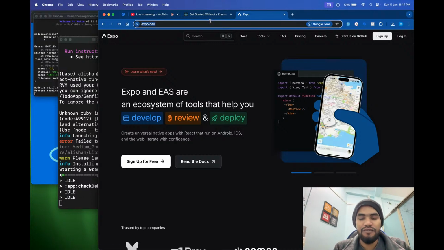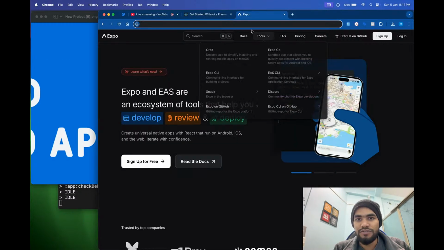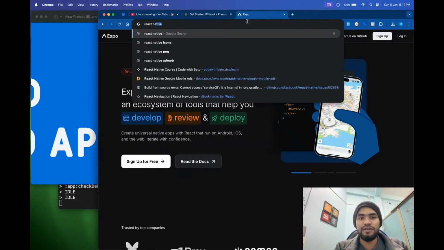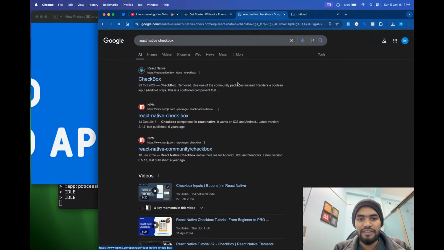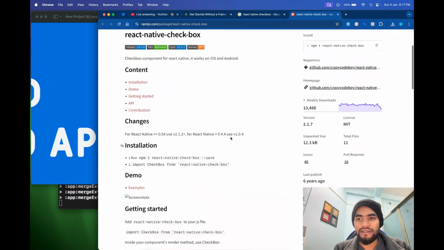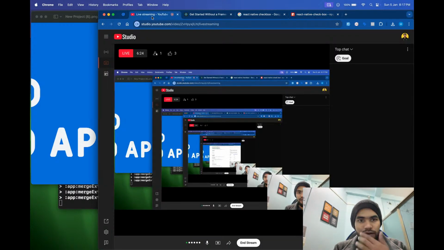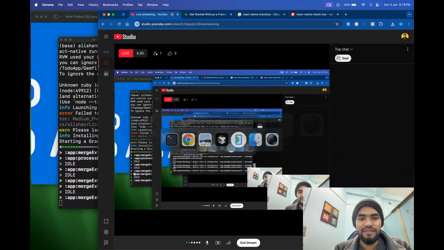We're going to make this kind of UI today, and we're going to see how we can make a checkbox. For the checkbox, we're going to search React Native checkbox, and here you can see that we have a checkbox like this. So we're going to utilize that. Okay, let's go back to the code, and you can see that our project has been set up.